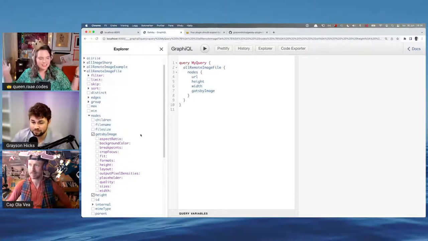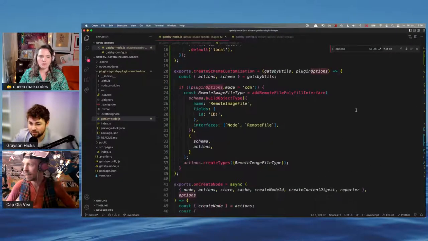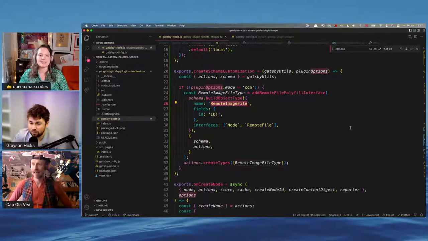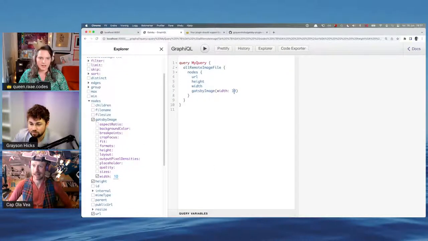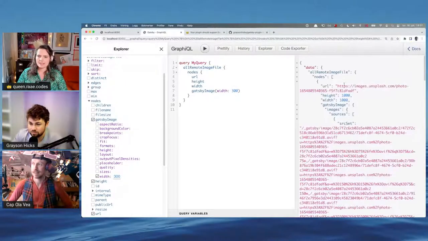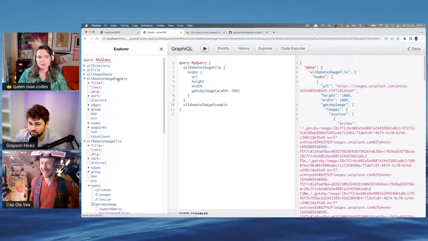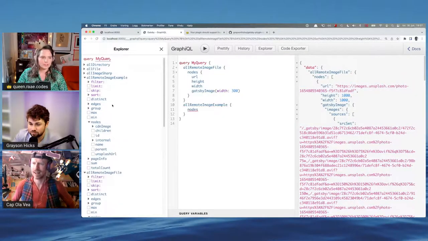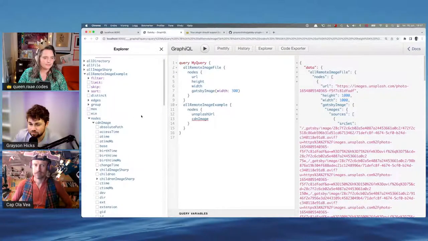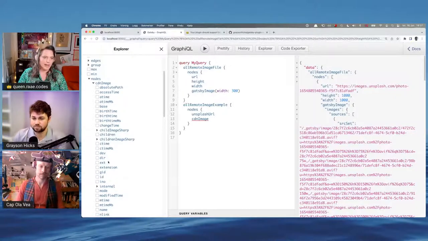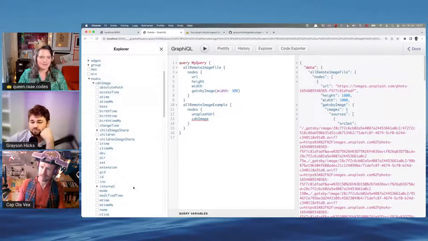But look at this. Ooh. Under the hood, Gatsby now added the Gatsby image resolver for us because we added the remote file interface on our remote image file type that we've created. And that's there, awesome. We have Gatsby image, and it requires a width or something. So let's do 300. And we should be seeing, boom, we got something there. Yeah. Awesome. And now, interestingly, is it now added to our node example? Because we have our Unsplash URL, and then there's this CDN image. But that looks like a file. That does not look like our remote image file.